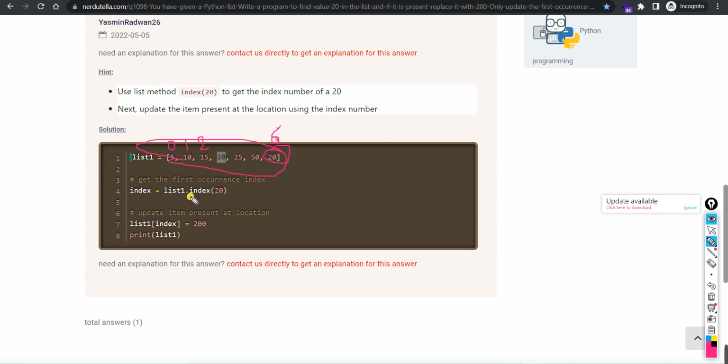Okay, now this function will return the index of 20. What is the index of the first 20? Whenever the program finds 20, it will return the index of it. What is the index of it? 3. So it will return the value 3 and put it in the variable index. Now we have put it in the variable index.